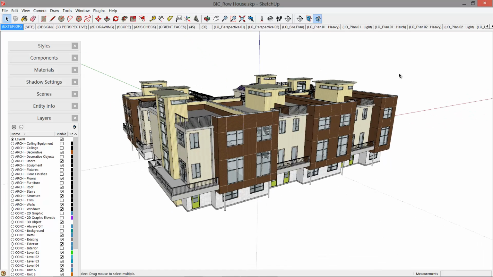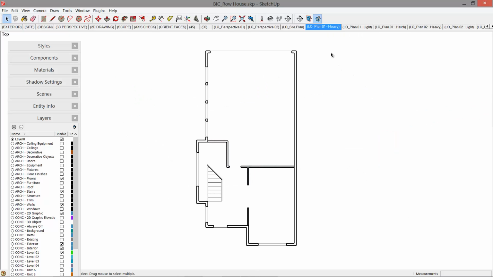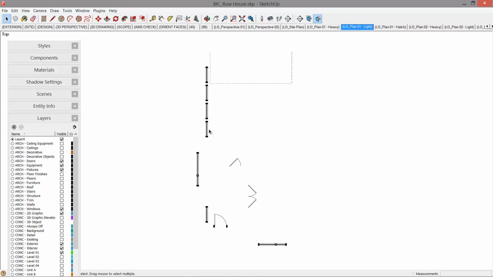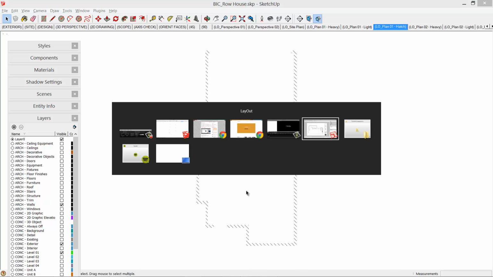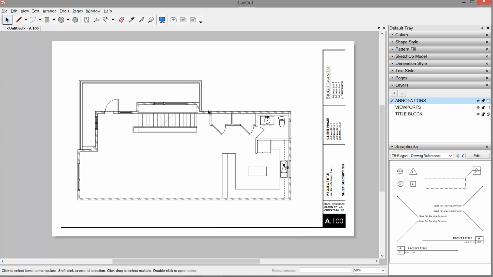But once you have your model built, well, then you have to create your construction documents. And so in SketchUp and LayOut, in order to do that, each drawing has 3 different viewports to create it. You've got your heavy viewport, you've got your light viewport, and then you've got your hatch viewport. Once you get into LayOut, that's what it looks like over here.